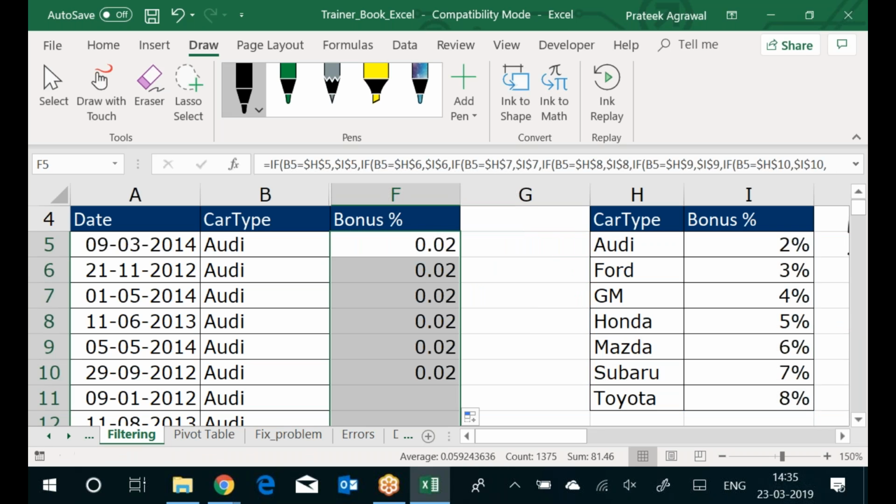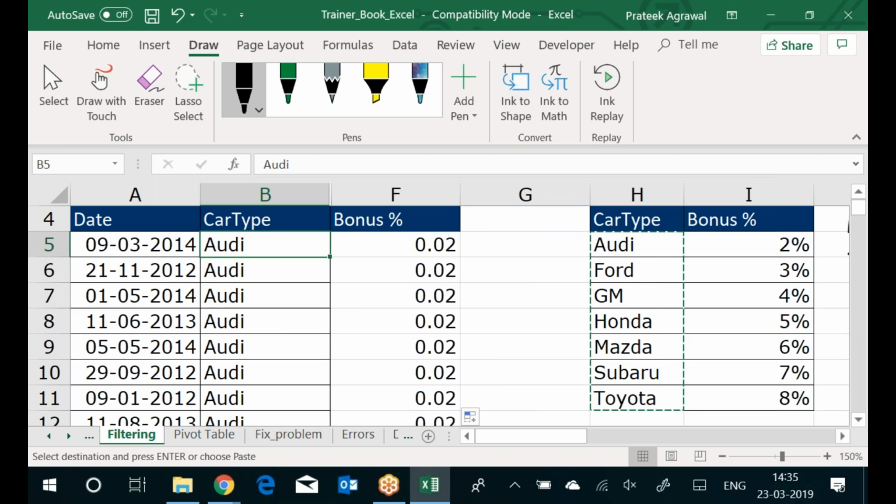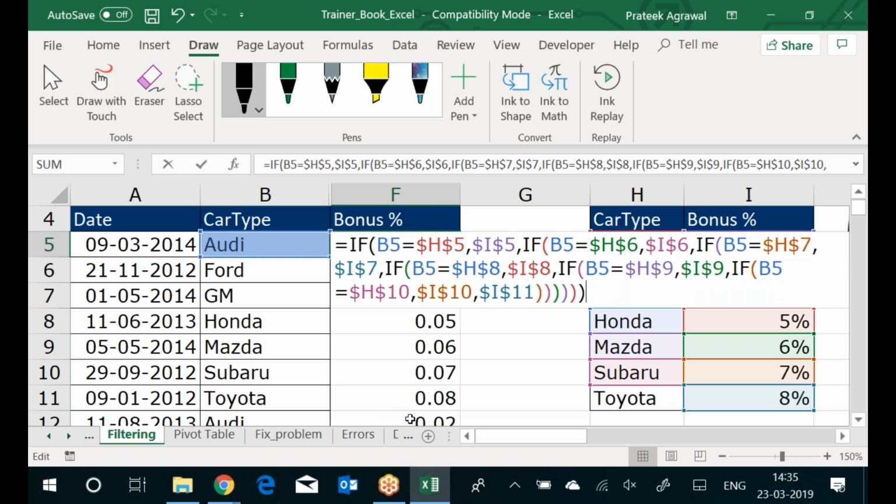And then copy paste. Right? So just to check, I'm going to copy these cars, paste it over here. So all are coming 2, 3, 4, 5, 6, 7. So it's working. Simple? Not simple. And it becomes more tedious when your number of conditions keep on increasing. So we have a way out.